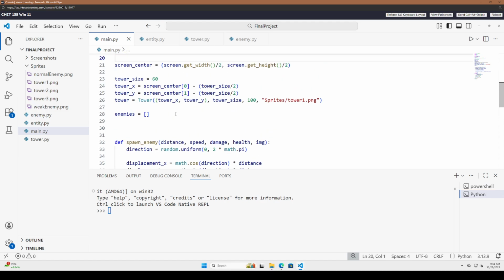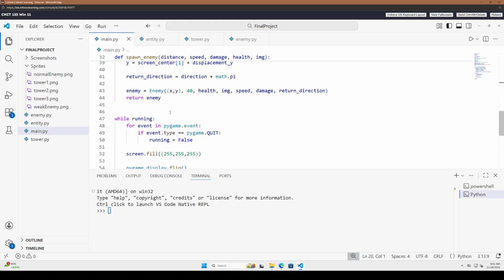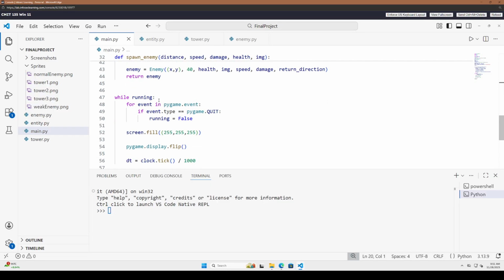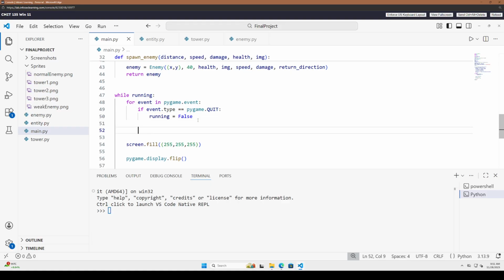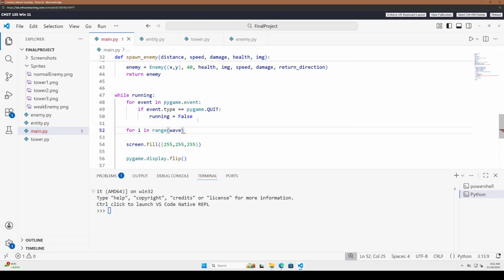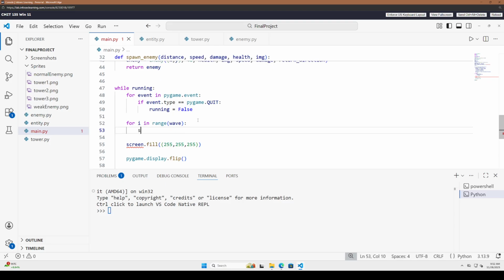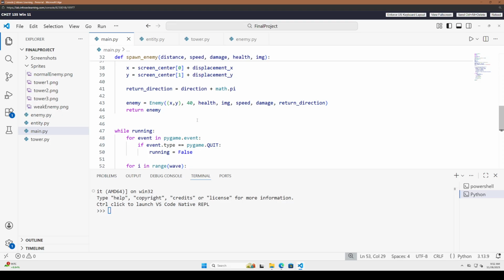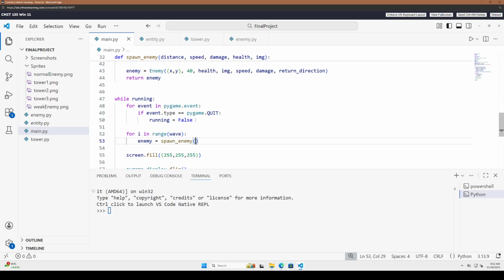And what we'll do is inside of our while loop, what we'll do is for i in range, and then wave, the wave number that we're on, we're just going to do spawn enemy, or enemy is equal to spawn enemy, and then we have to pass in the distance, which will make it 500.